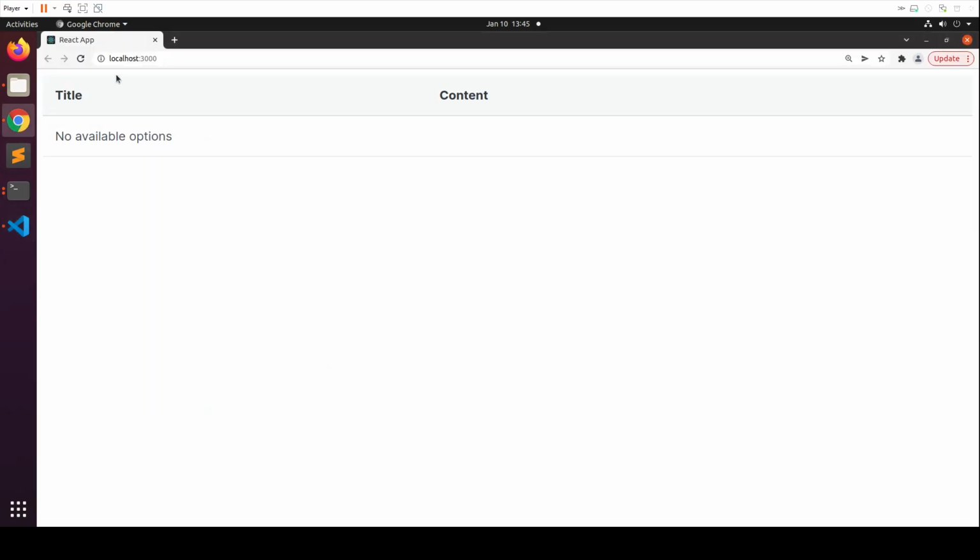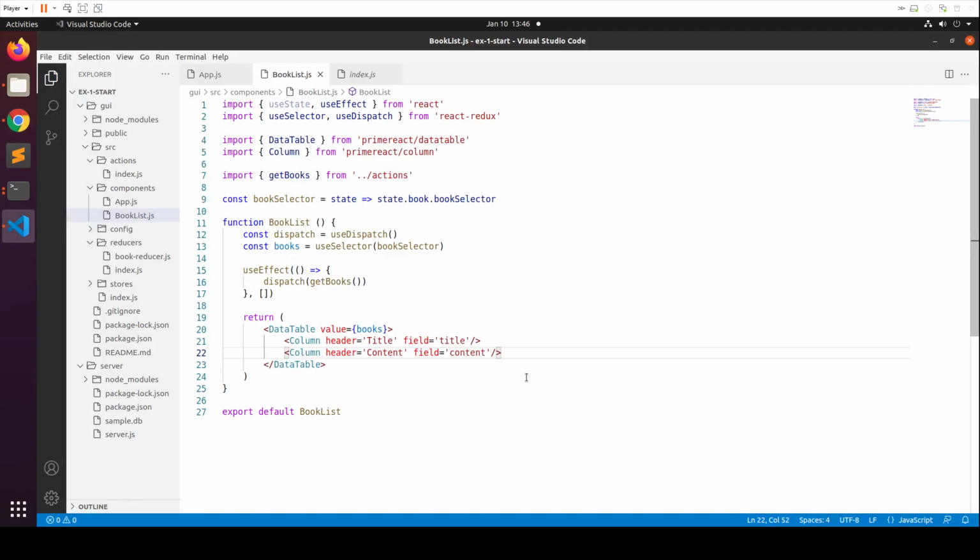So if we go here, we can reload this, and we can presumably see the books after a while. So after we've added some books.